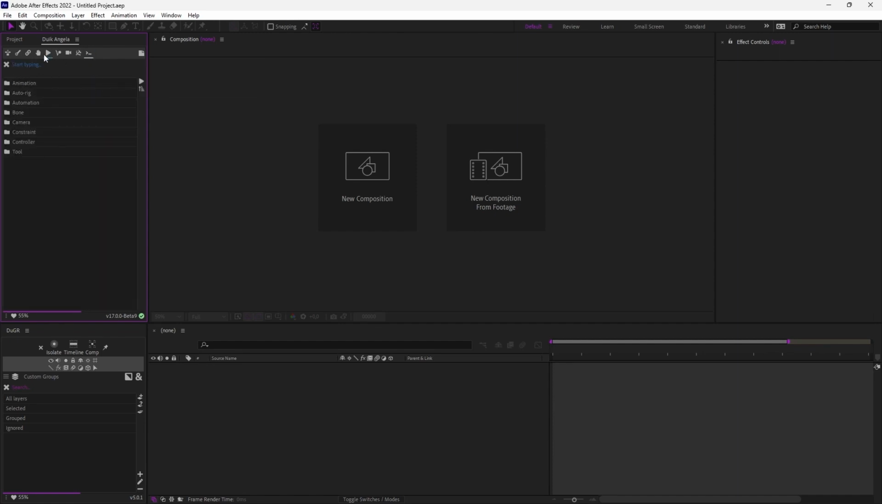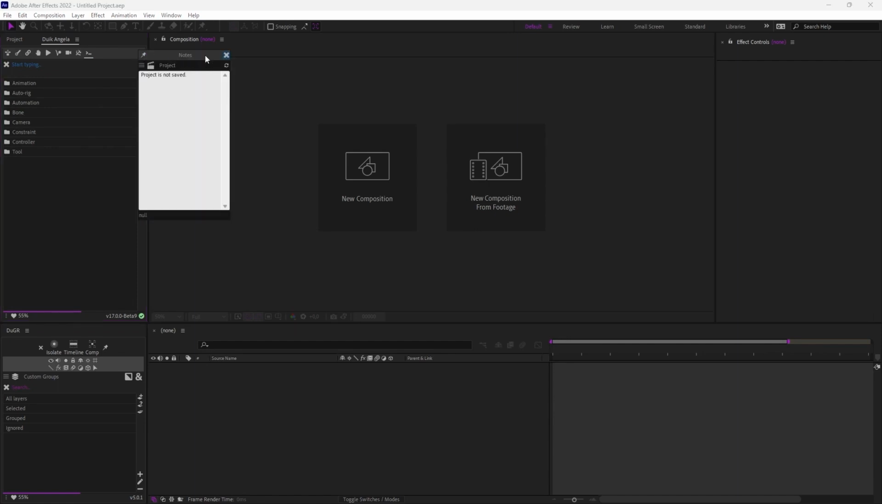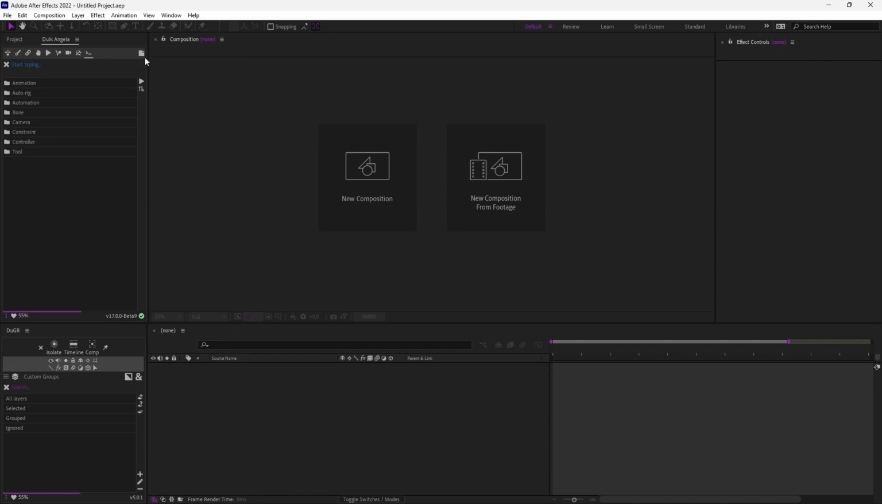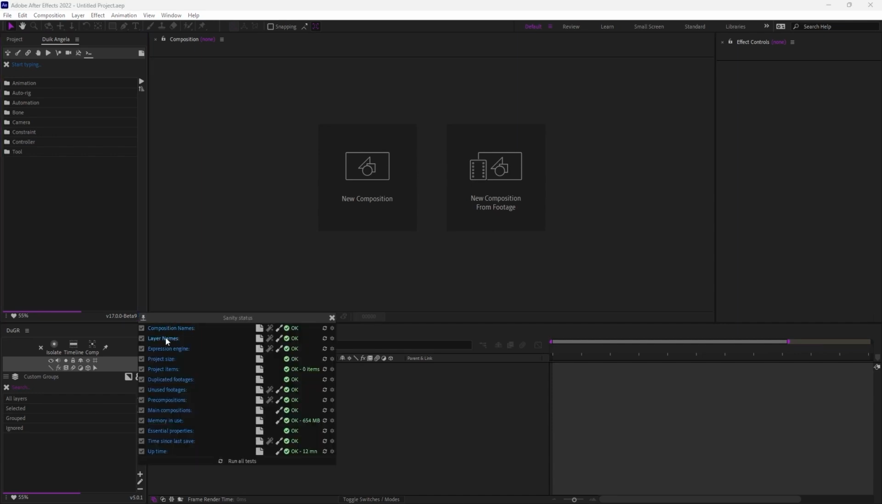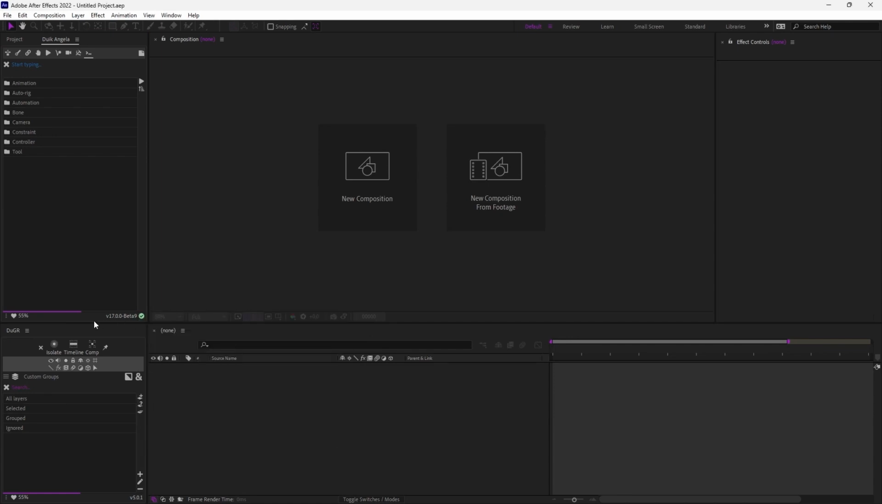There's also this command line interface panel to access really quickly all features of Duik, and a notepad, which I'll explain a bit later. Always available here on the top right corner. On the bottom right corner, this icon shows the sanity status of After Effects and the project. It runs a few checks regularly to make sure your project and your After Effects are sane.